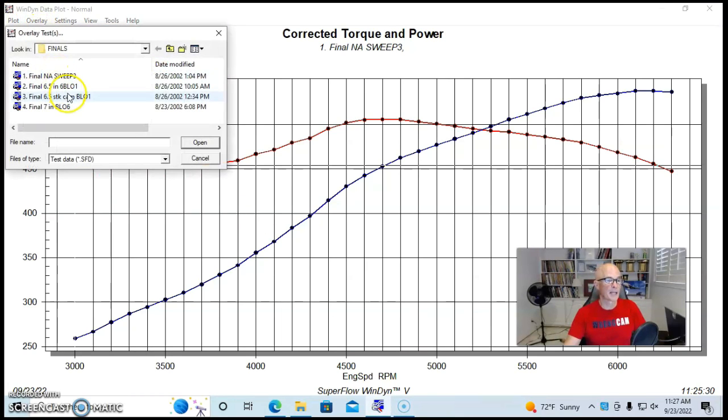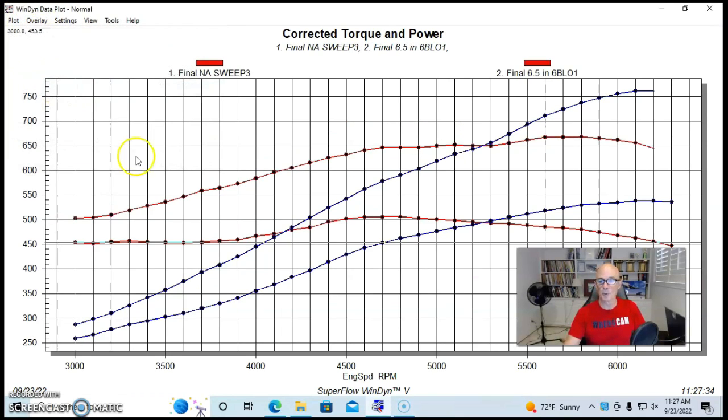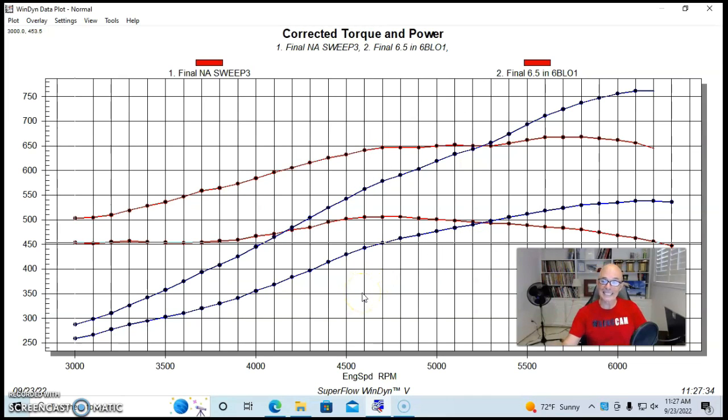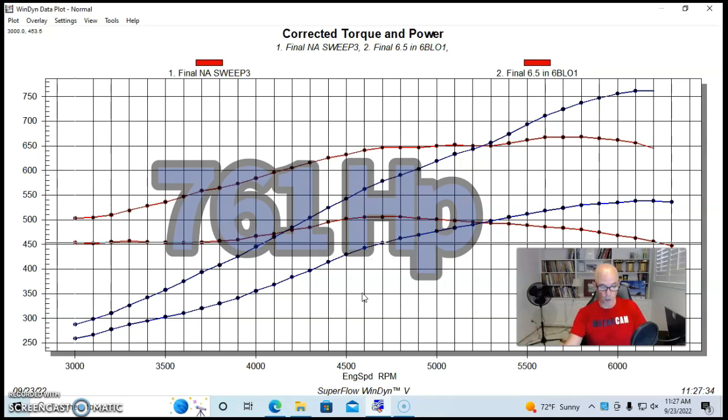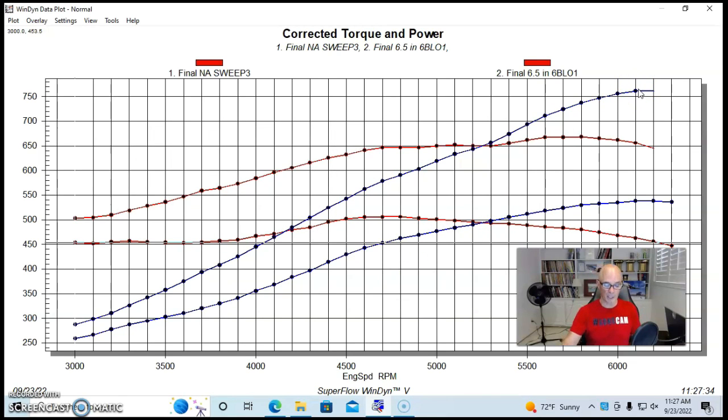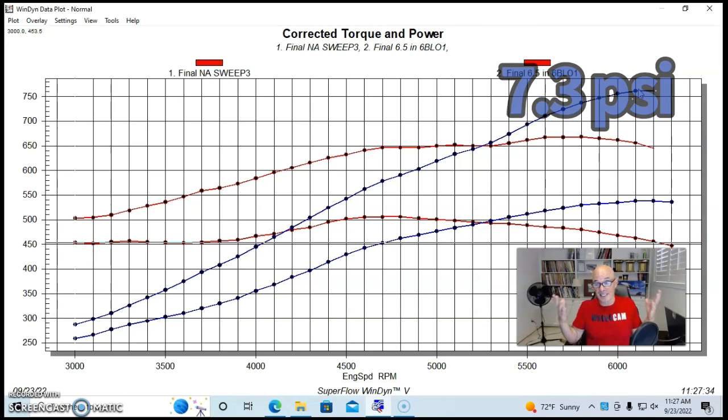Here's what happened when we added boost from the VORTECH S-Trim supercharger. The power output jumped all the way up to 761 horsepower. Peak torque was 668 foot-pounds. And out here at the power peak, where we were making 761 horsepower, we saw a peak boost of 7.3 pounds.